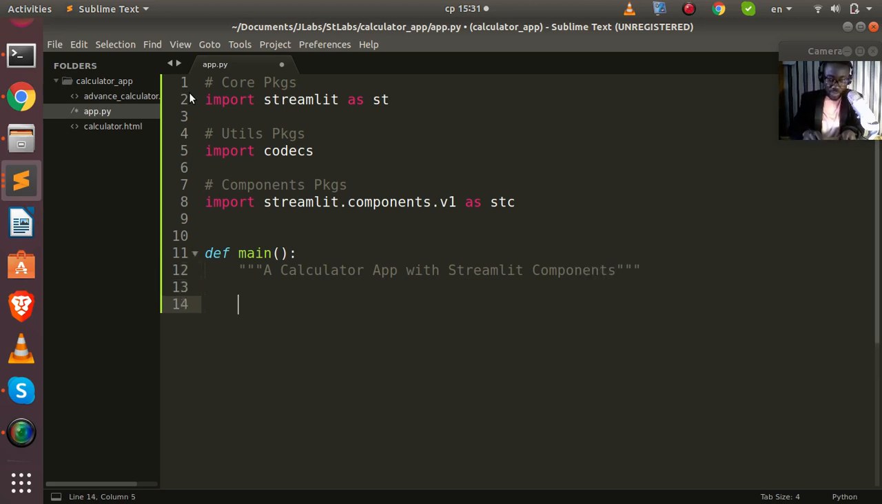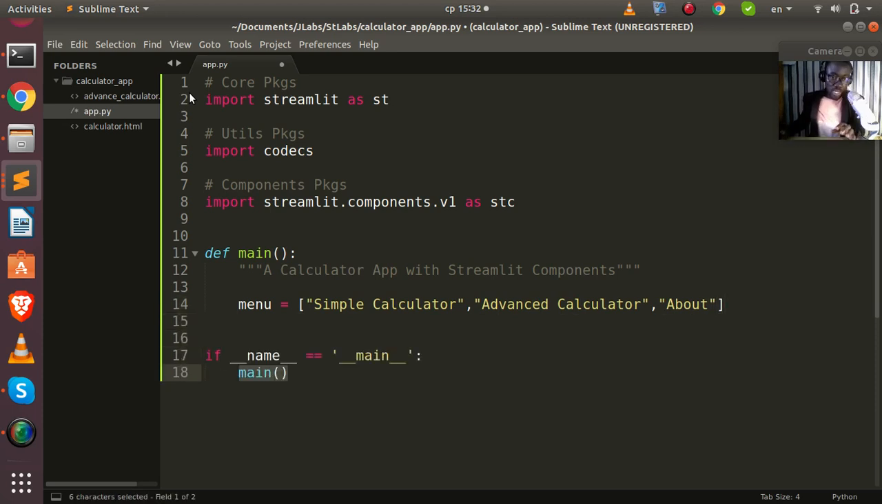Perfect. Then we're going to create a simple menu. So the menu is going to have our simple calculator, then our advanced calculator, and then our about. That is all that we need. Then let's close this one with our if main. That is all that we need. So all the things that you'll be doing, you'll be going in between this place.